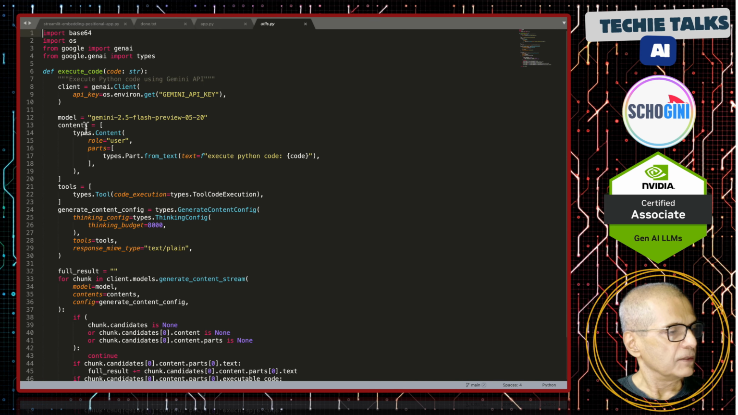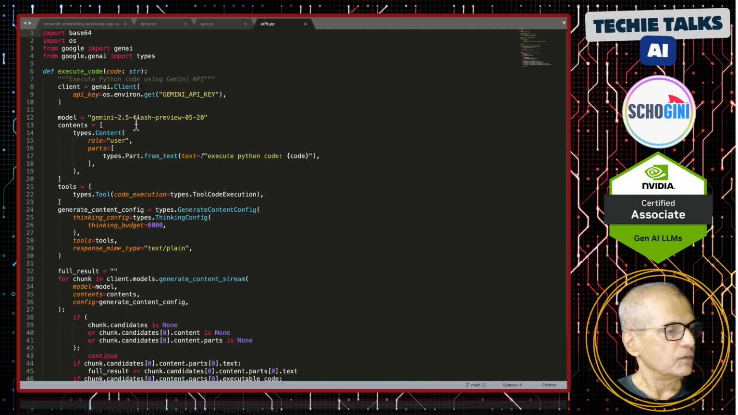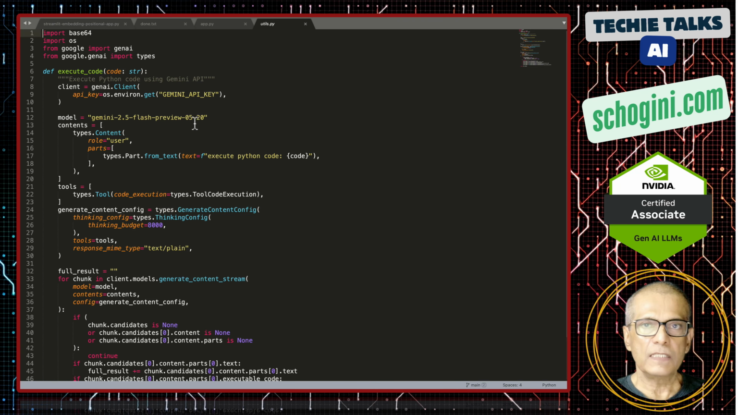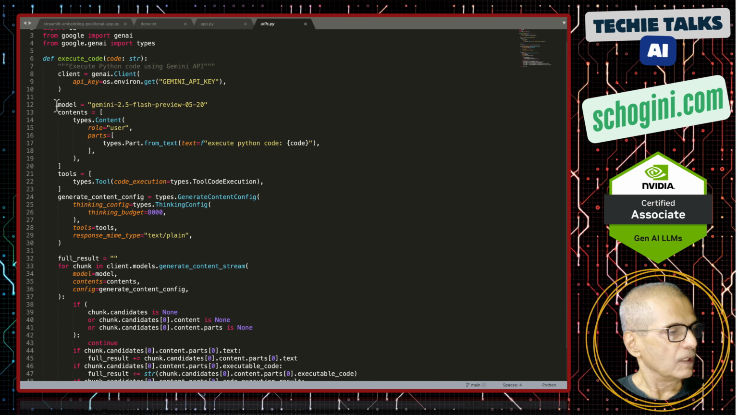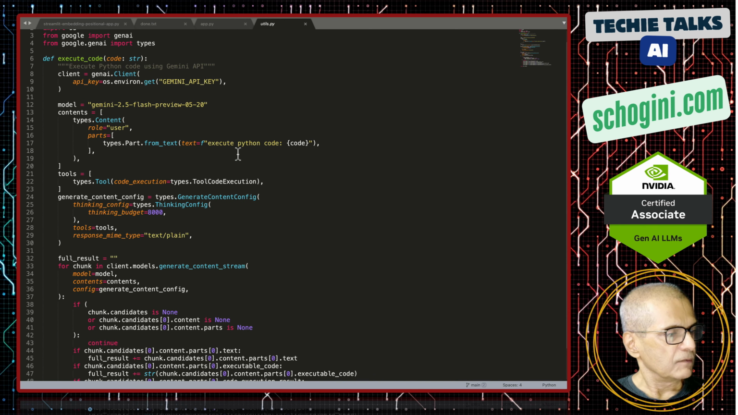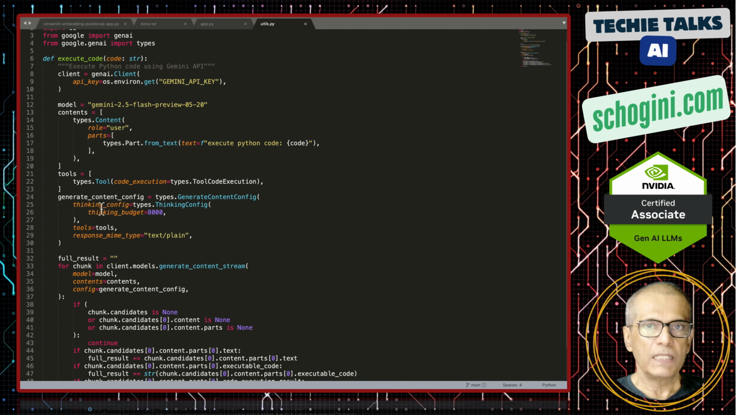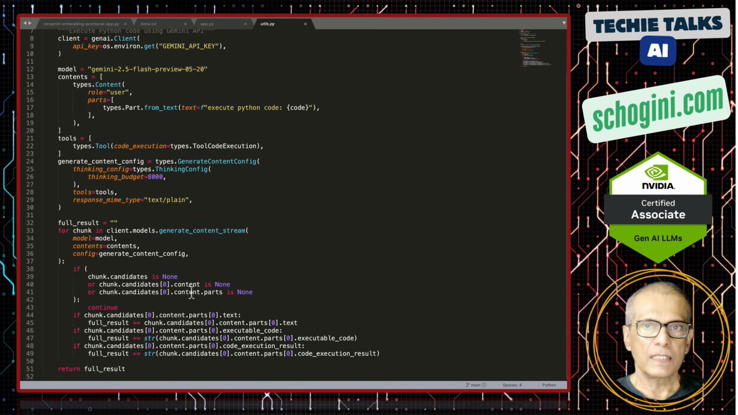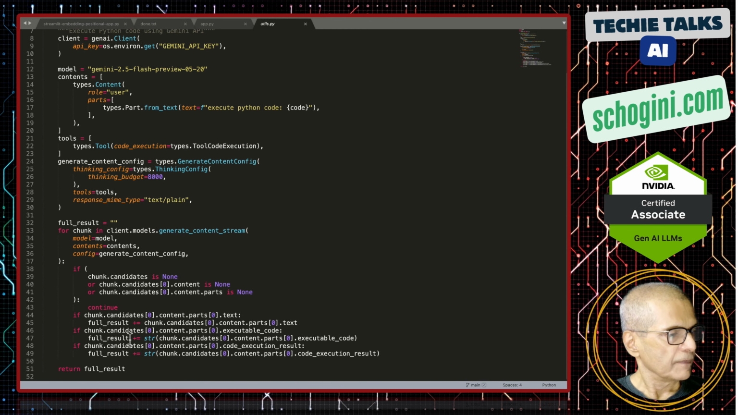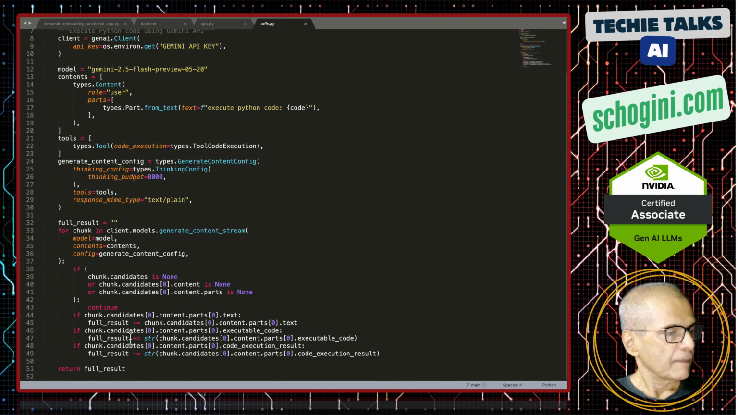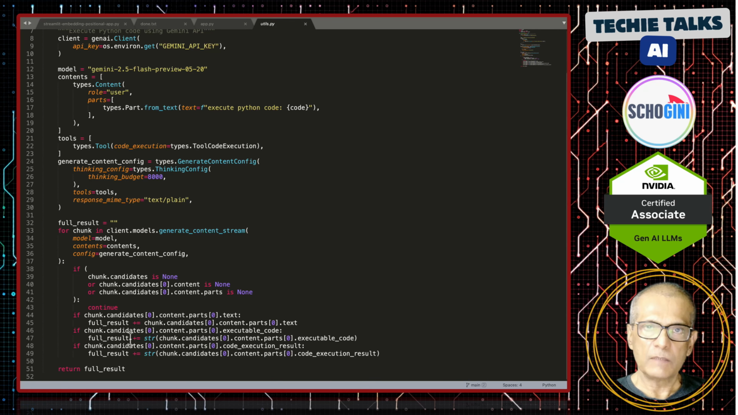And there we are using Gemini 2.5-flash-preview May 20, released just a few days back. So the model is defined here. Then the contents, where we are passing the code to be executed. In the generate content config, we are also enabling thinking. Here the chunks are collected, and once we get the full result, this returns. So that is a tiny utility function that is being called by the Streamlit application.